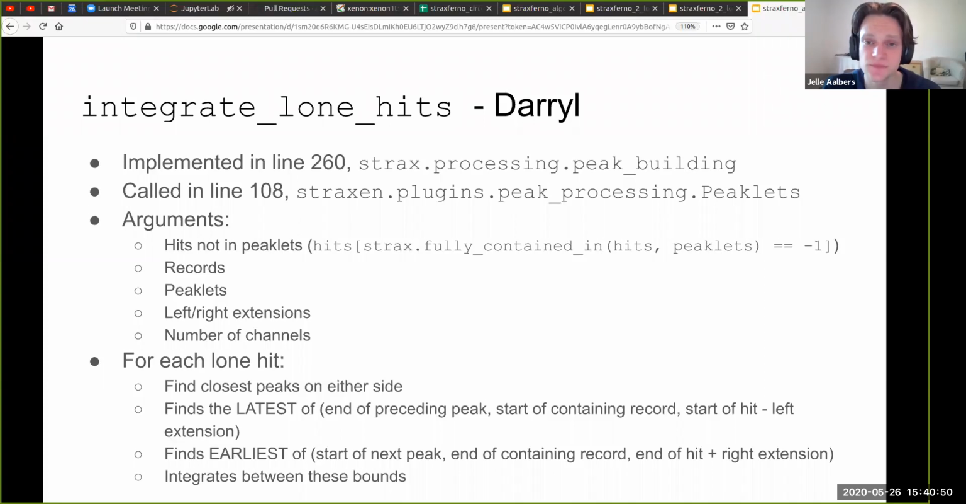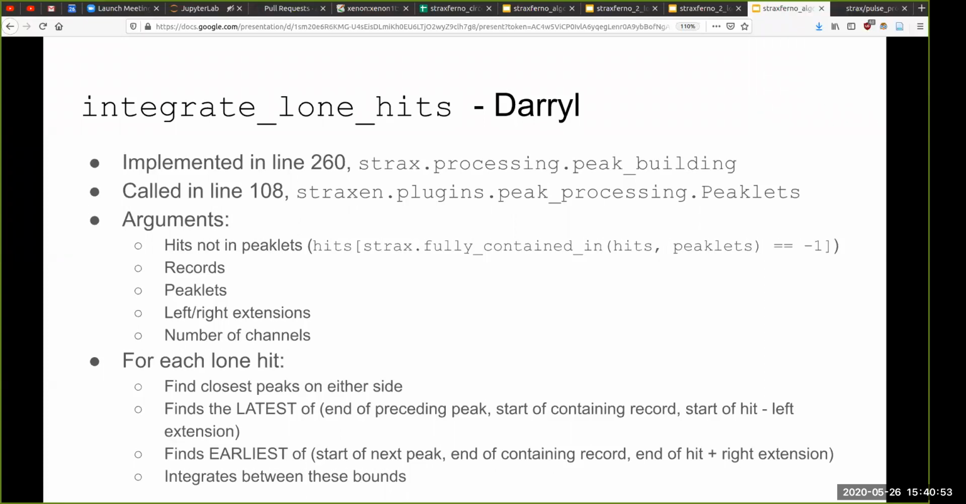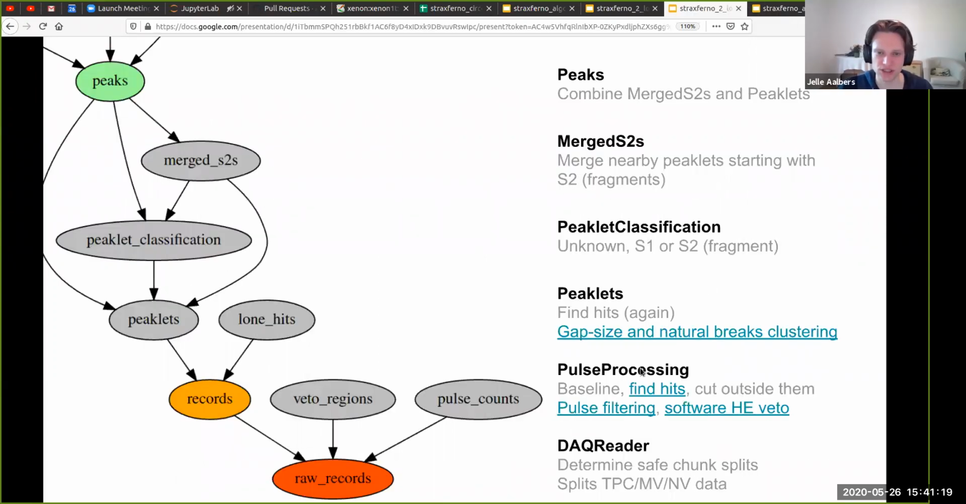Yeah, thanks, Daryl. So any questions on this function? Can you be a little bit more explicative? So at this stage, we already have the peaklets, and basically this addresses only the hits that have not been assigned to any peaklets, right? Those are the lone hits, yes. Yes, we're in a different plugin now. Until now, we've been seeing functions that are here. Now this is one of the functions that are in peaklets.